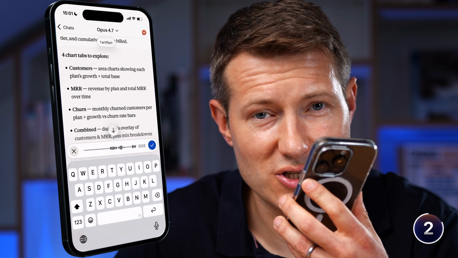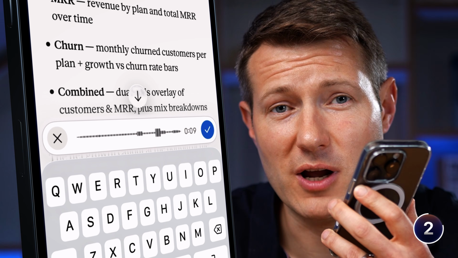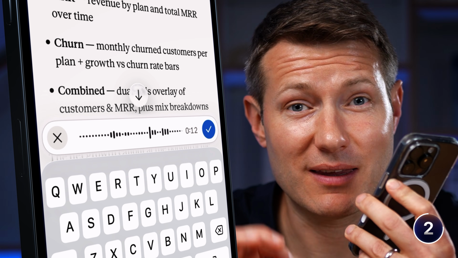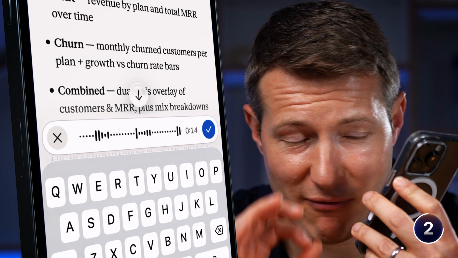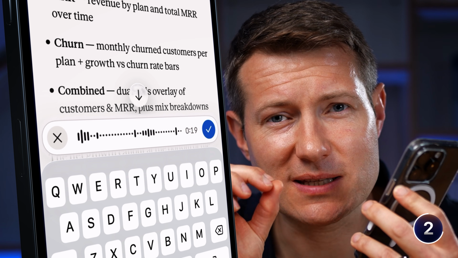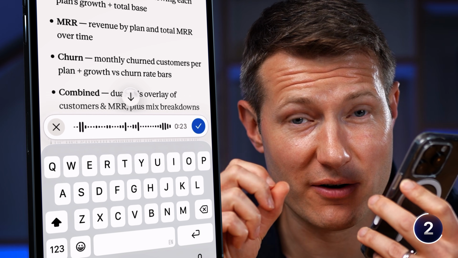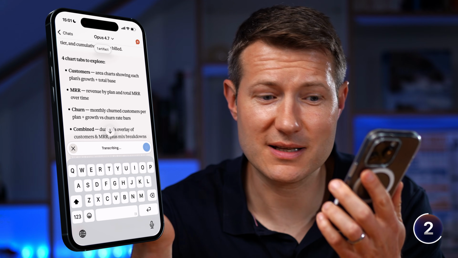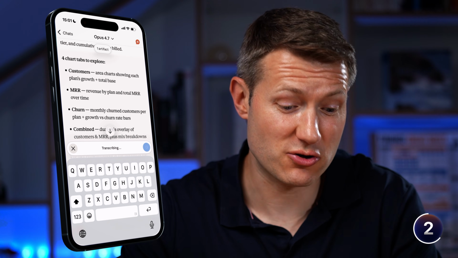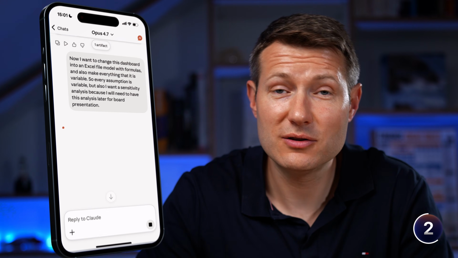Now I want to change this dashboard into an Excel file model with formulas and also make everything that it is variable. So every assumption is variable, but also I want a sensitivity analysis because I will need to have this analysis later for board presentation. And that's it. Now I send it, it's transcribing, the transcription is done, and now I send it to Claude.